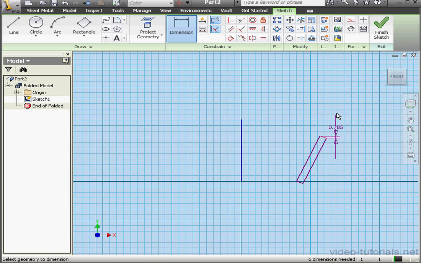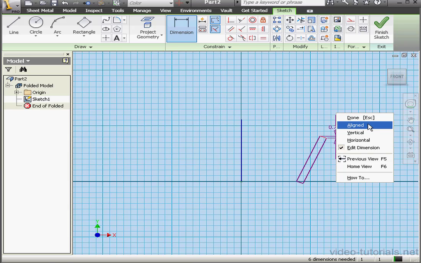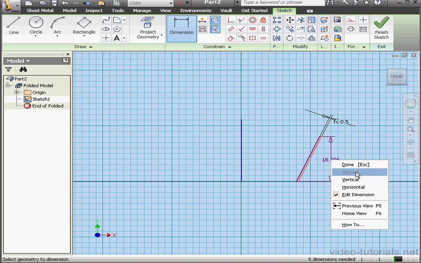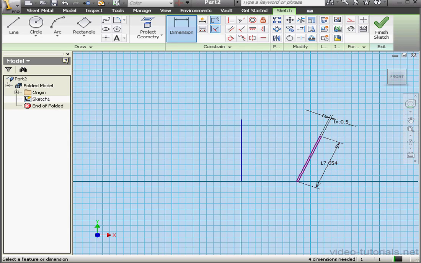An aligned dimension. Right-click, aligned. For D0, let's use thickness. Again, right-click, aligned. And let's make it something like 10 millimeters. OK.